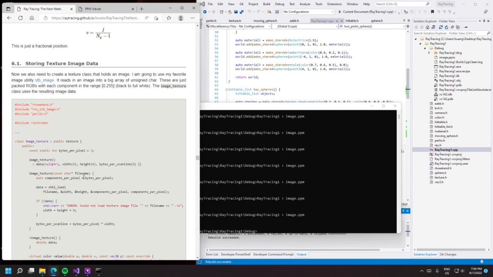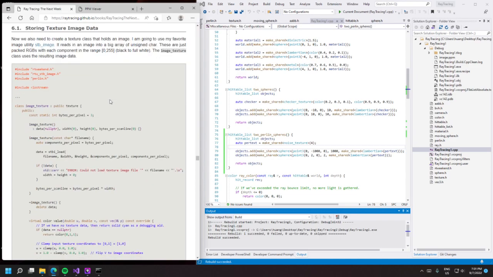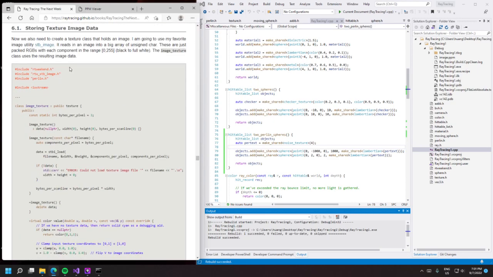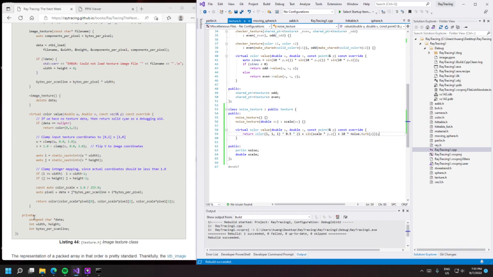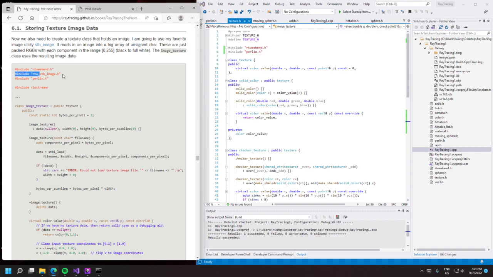Now we also need to create a texture class that holds an image. I'm going to use my favorite library. This is another library that I've never used. Let's see. It reads an image into a big array of unsigned chars. These are just packed RGBs with each component in the range 0 to 255. The image texture class uses the resulting image data. So we are making another texture called image. Do we need more? Yes, we need more library.